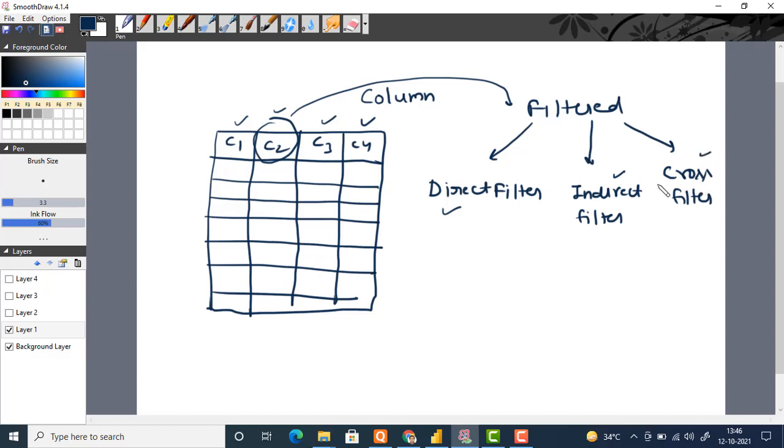Let me clarify what we mean by filter. For example, my C2 column has various entries: X, Y, Z, W, A, B, C. If instead of considering the whole column I pick some values, for example only X, I'm filtering my column C2 and taking only value X. Similarly, I could take three values X, Y, and Z. Choosing some specific values from a column is nothing but filtering. Now, this filtering can be done by three ways: direct, indirect, and cross filtering.